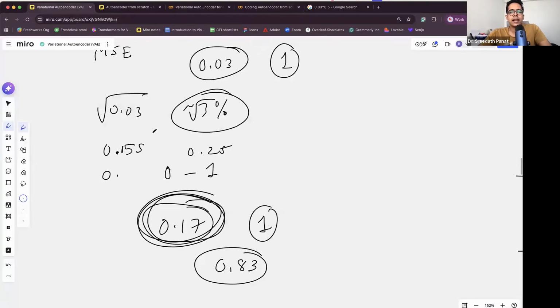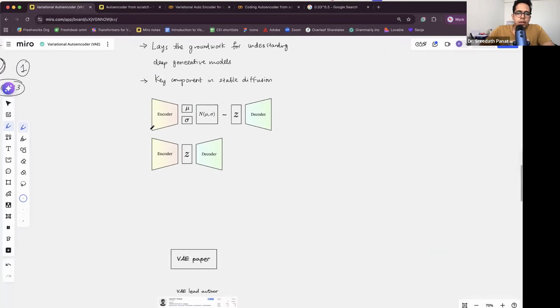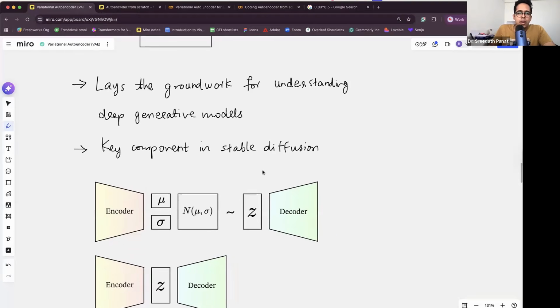Now let's discuss what exactly is variational autoencoder and how does it solve this problem. The reason why I wanted to introduce variational autoencoder is because I eventually also want to teach you diffusion model, and variational autoencoder understanding lays a lot of groundwork behind diffusion models. So if you understand variational autoencoder, that's a great step towards deep generative models like diffusion model. The main advantage of autoencoder is in its compression. So if you want to compress your data in a lower dimensional space, then autoencoder is used.